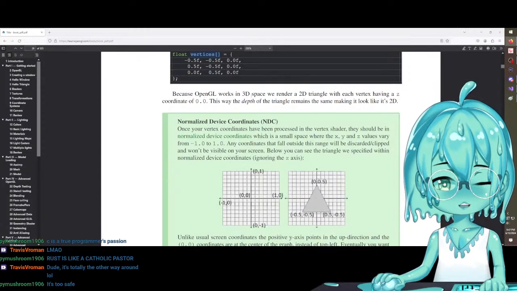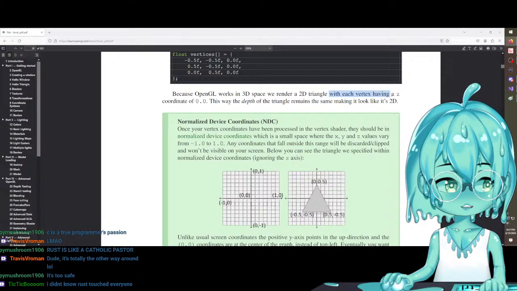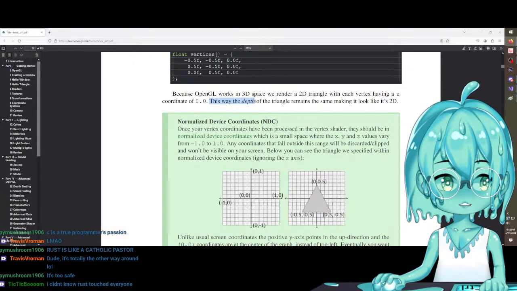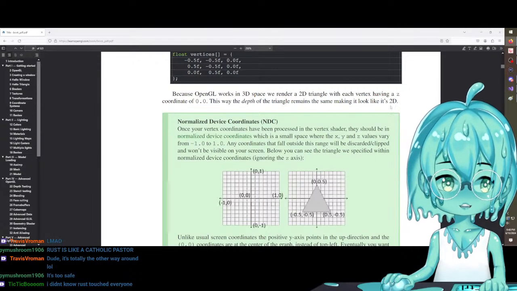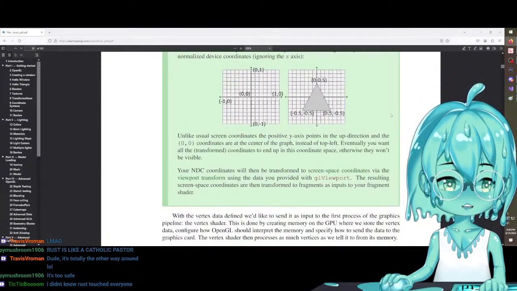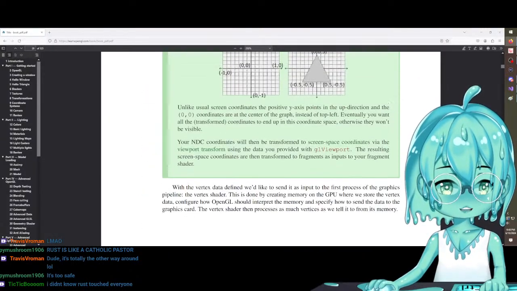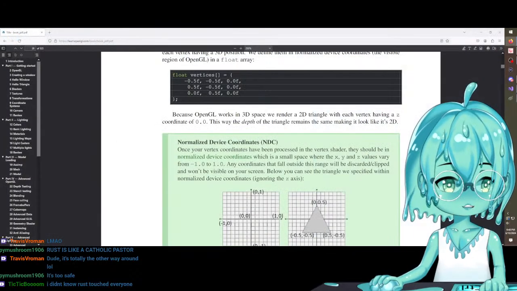Because OpenGL works in 3D space, we render a 2D triangle with each vertex having a z coordinate of 0. This way, the depth of the triangle remains the same, making it look like it's 2D. Okay. Before we get to that, what's the next step here? We'll worry about the buffers in a bit. Let's do this array thing we were talking about here.